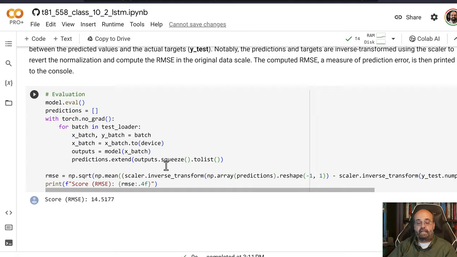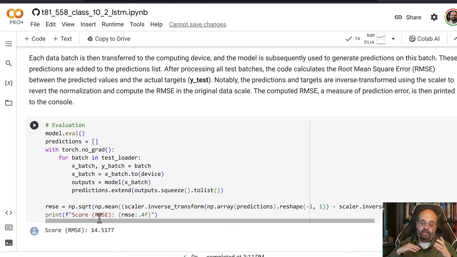At the end, we're ready to evaluate it, and we do this evaluation. We can see that the root mean square error is plus or minus around 14 sunspots. Not super good, but it shows you the steps that you would go through to do this. And it's not the easiest data set.